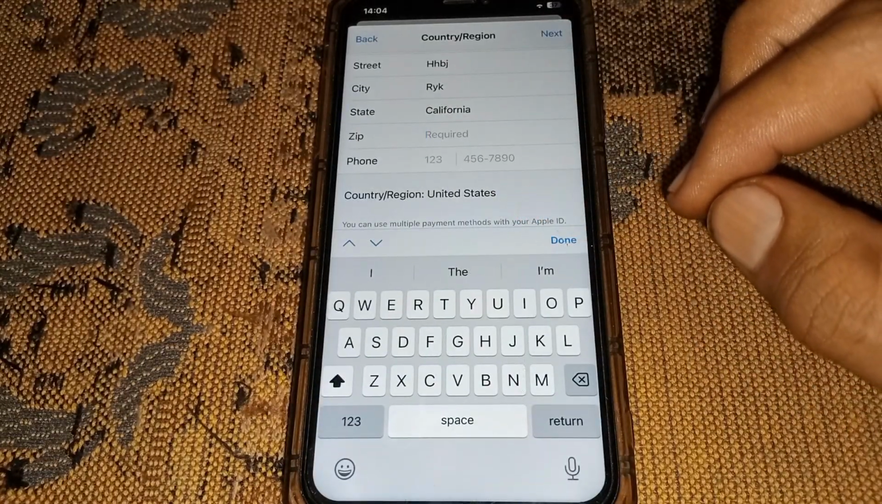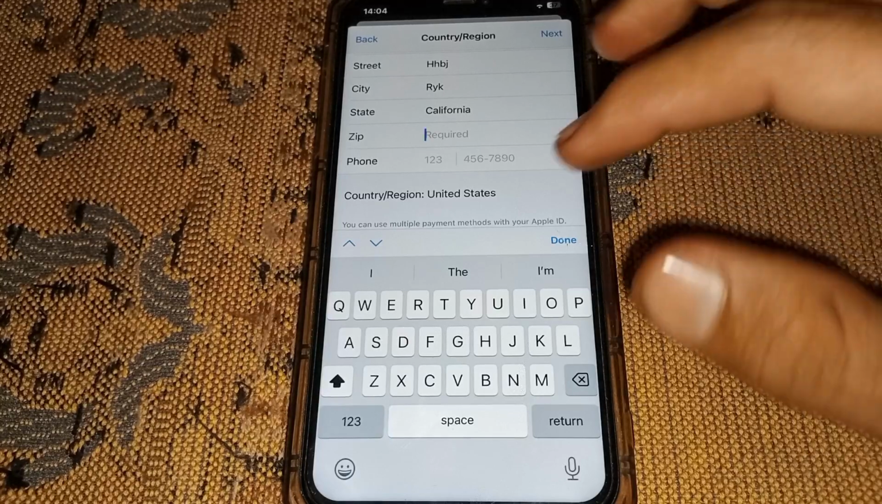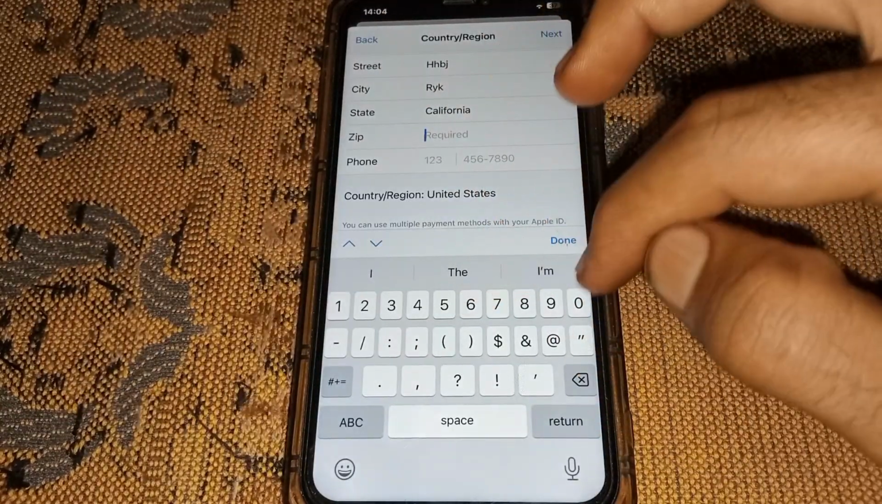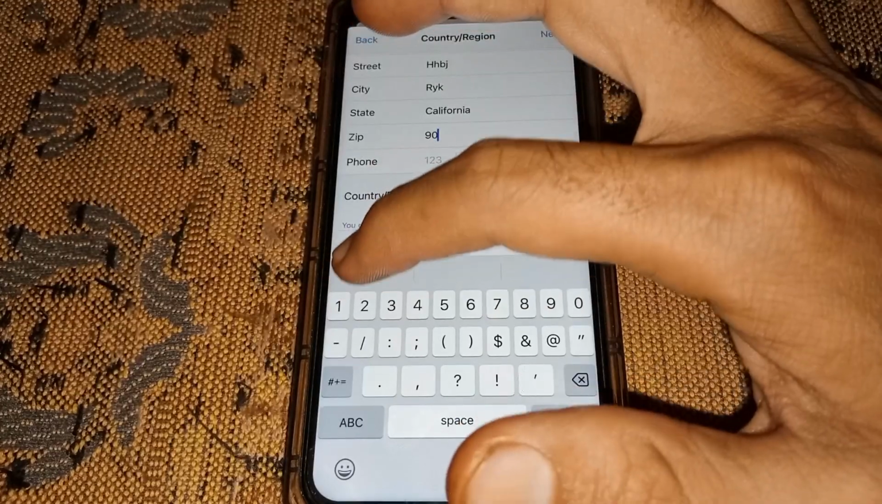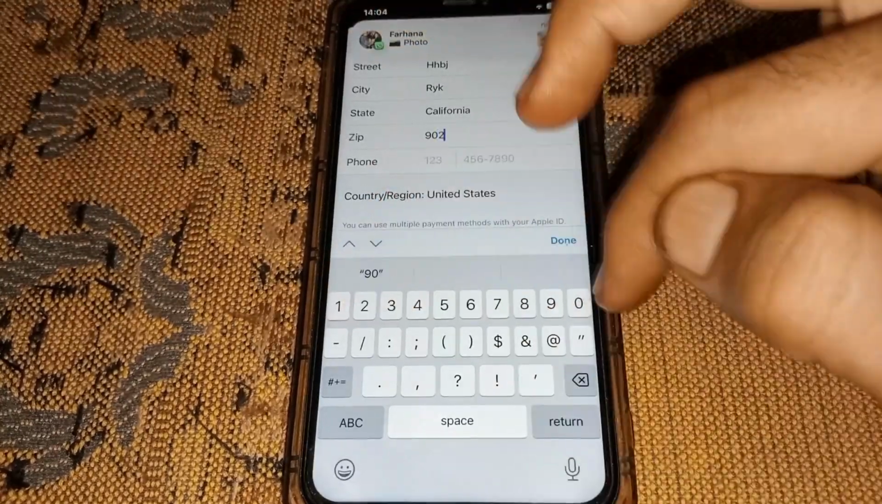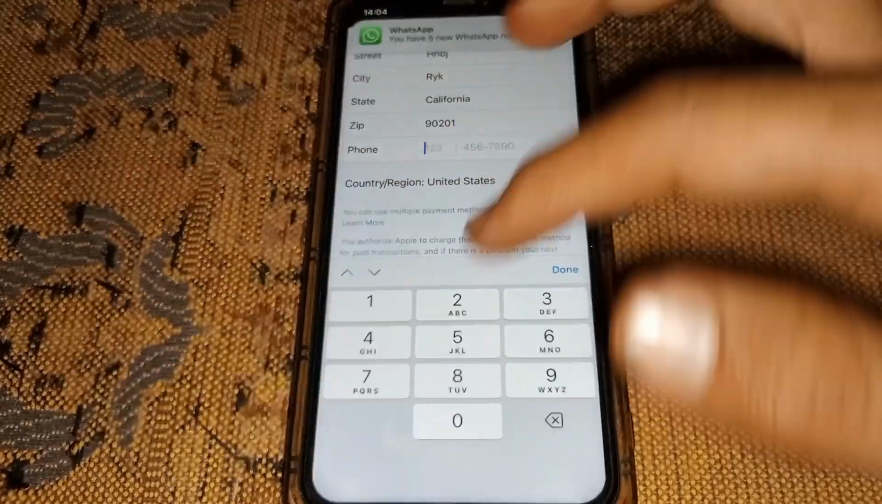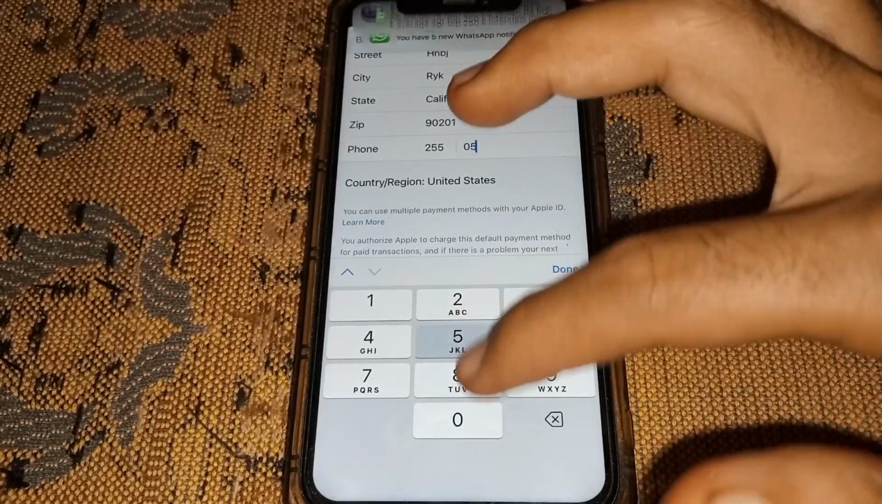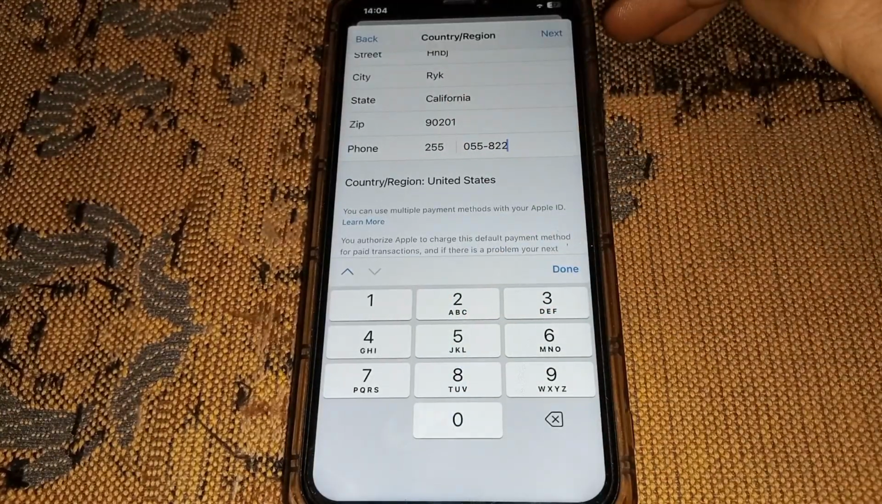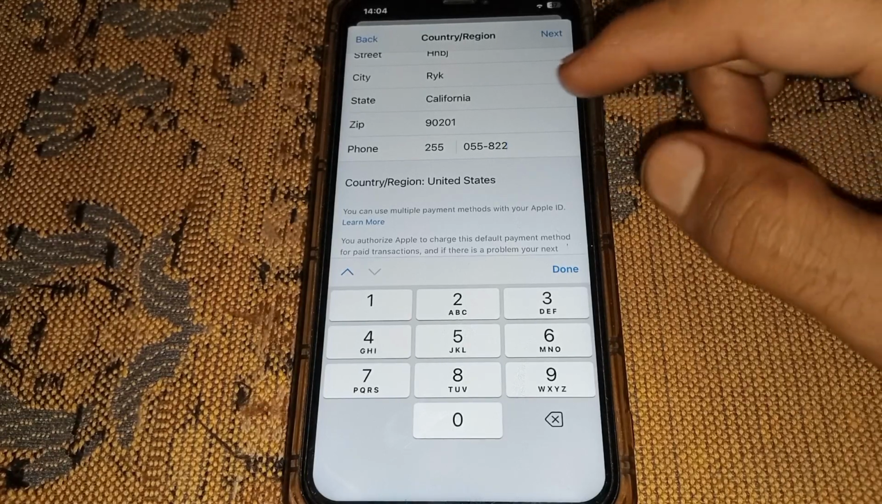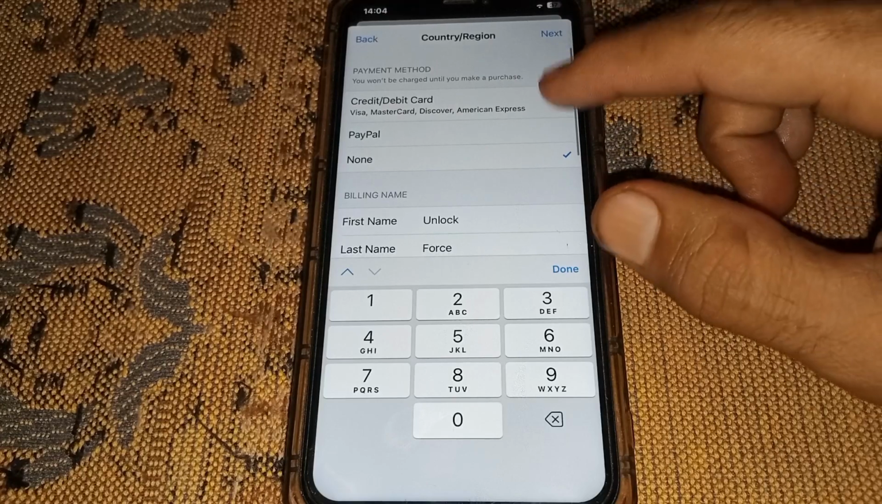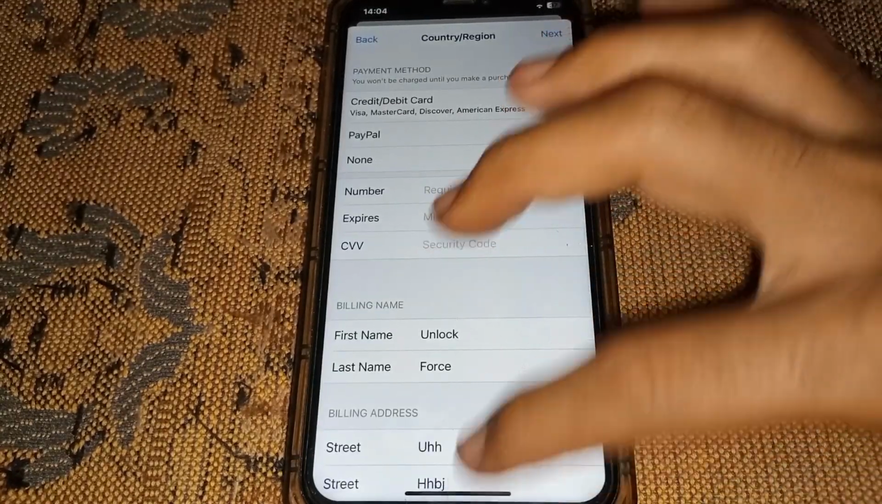If you don't know the zip code, just simply search on the Safari browser or another browser. In case of mine it is 90201, and here you have to put the phone number. So you can put a fake one as well. Just simply tap on next, and after that your billing address will be changed and your problem 100% will be fixed.